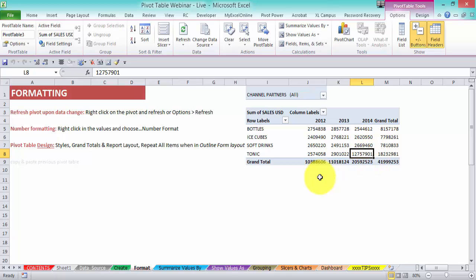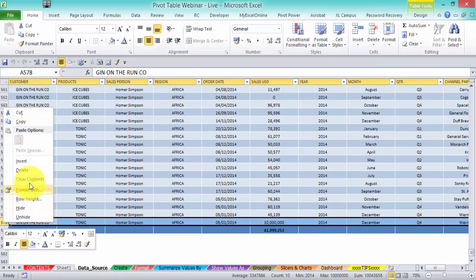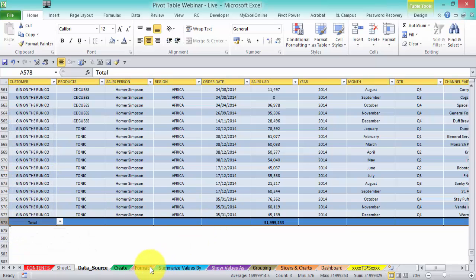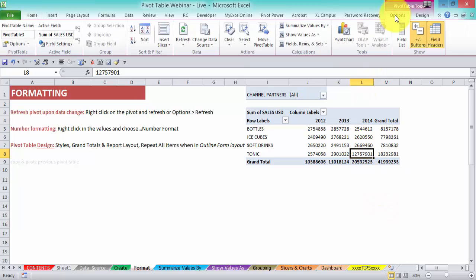Okay, so you always got to make sure to refresh. So if we go back in here, data source, right click, delete, go back to our pivot table, you're going to see this is going to get changed. Go to Options and refresh. You see that? So always make sure to refresh when your pivot table gets updated.